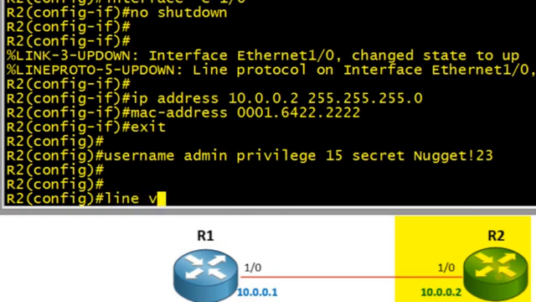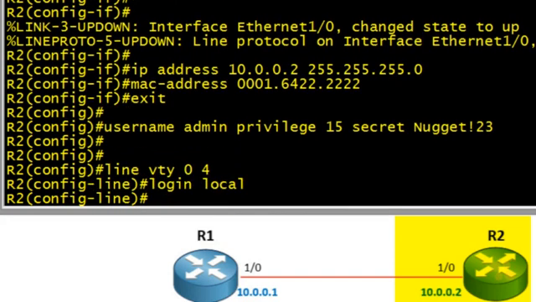Next, let's go into our logical VTY lines. We'll go to line 0 through 4, which is our first 5 VTY lines, and we'll specify that we want to validate logins using the local database. Again, referring to our local config here on this router.